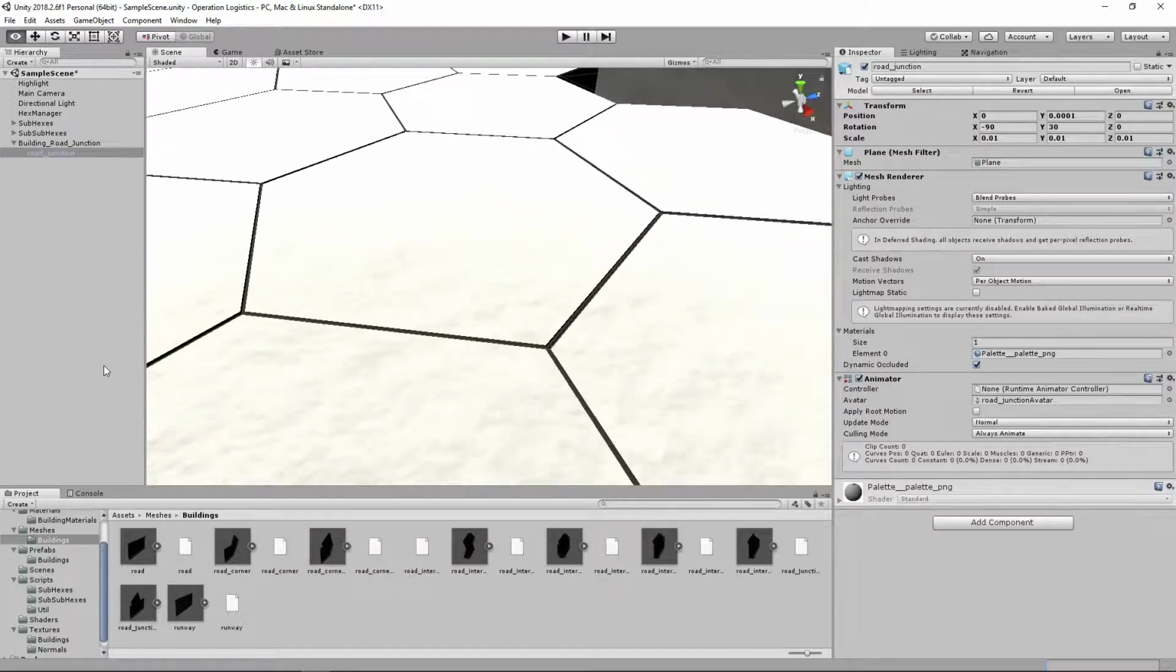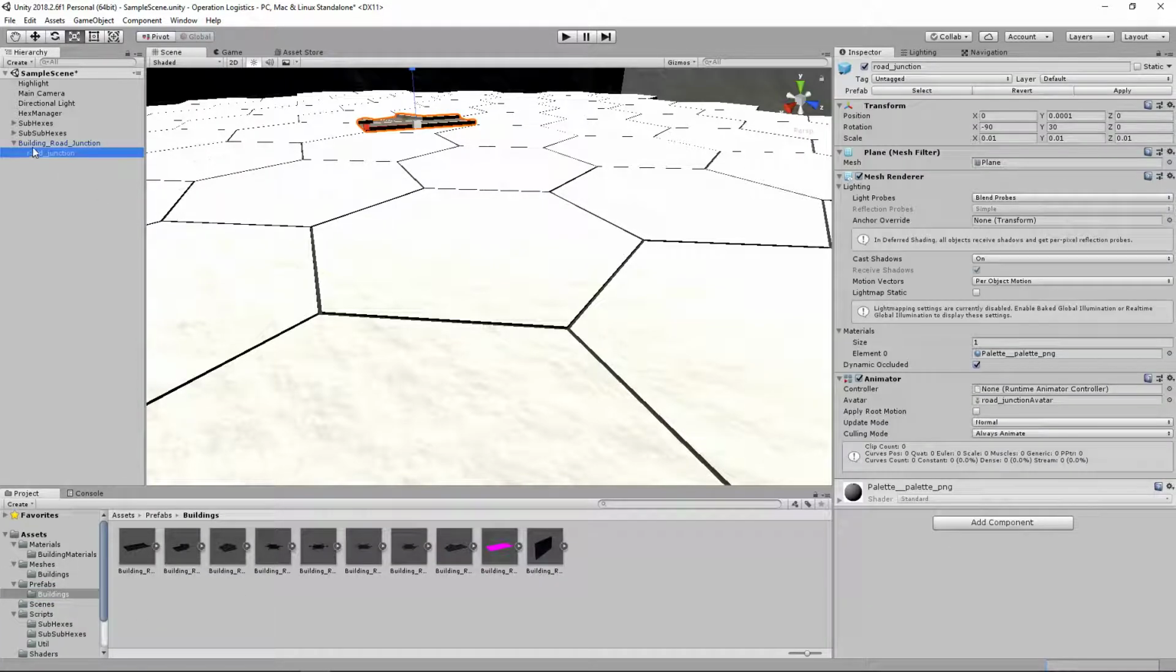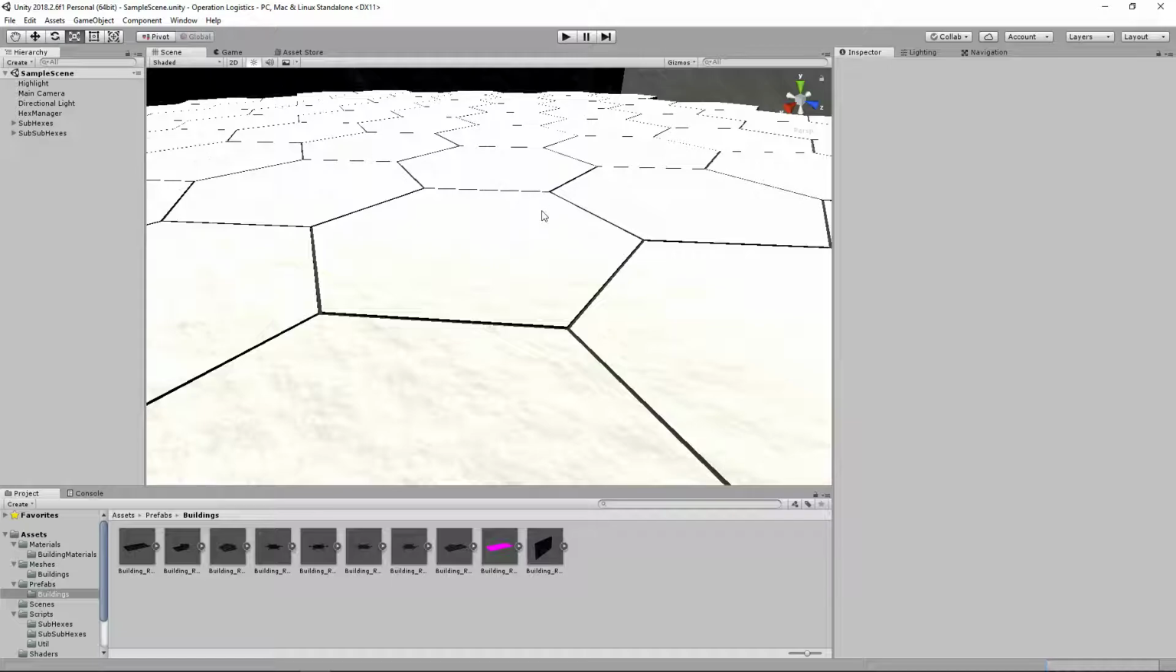Where's our sub-hexes? Here we are. Yep, that looks absolutely correct. So there's our meshwork done-ish. We'll make that into a prefab in the buildings. There we go. And go ahead and delete it.